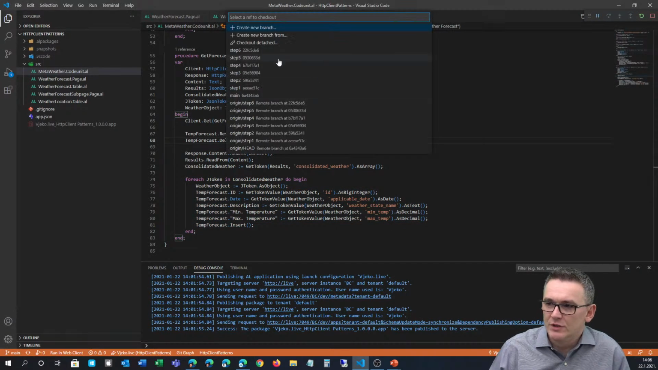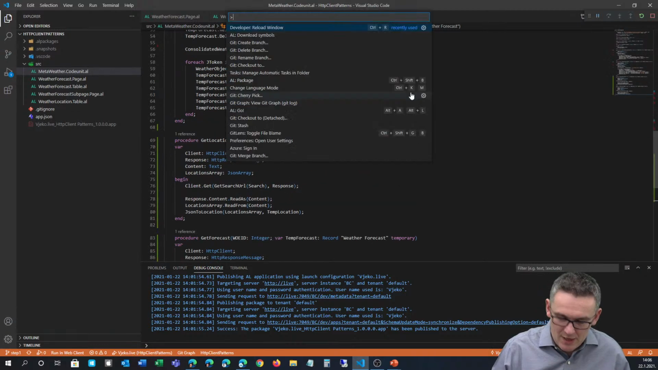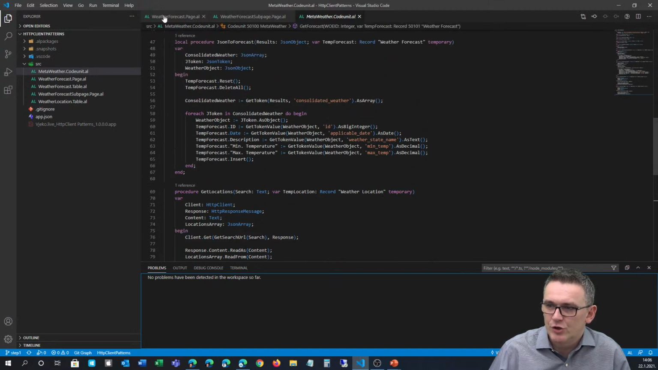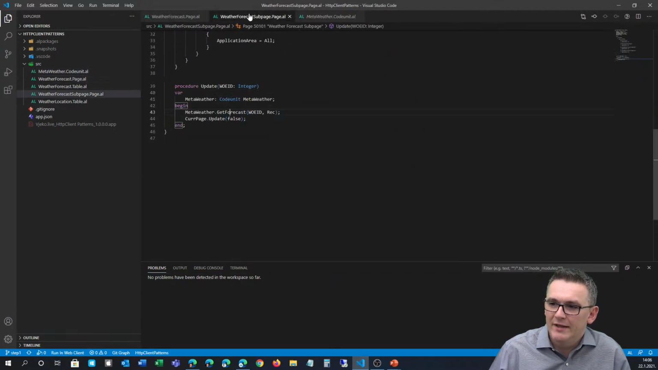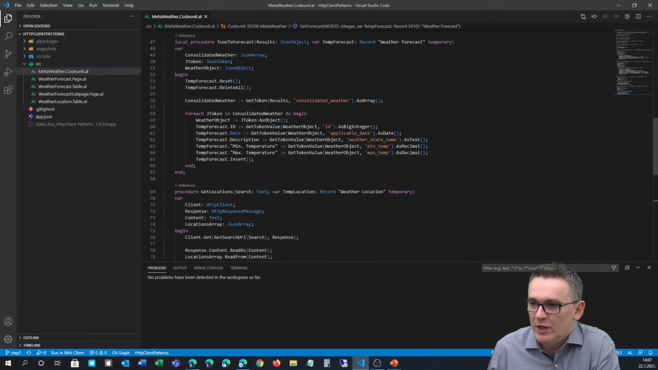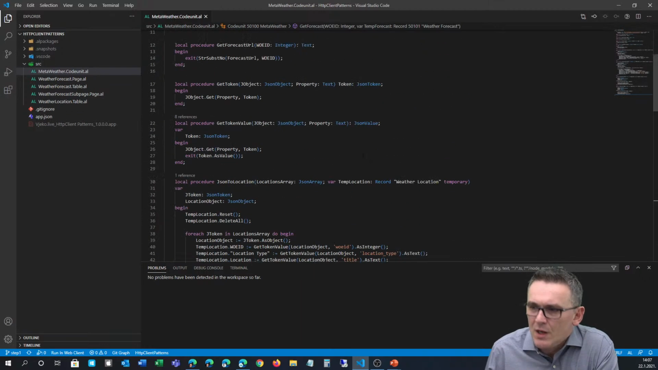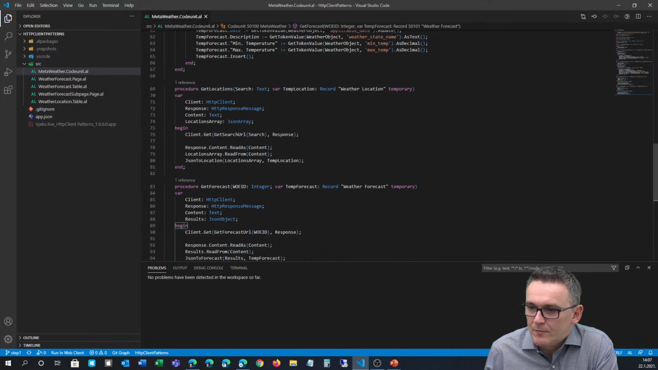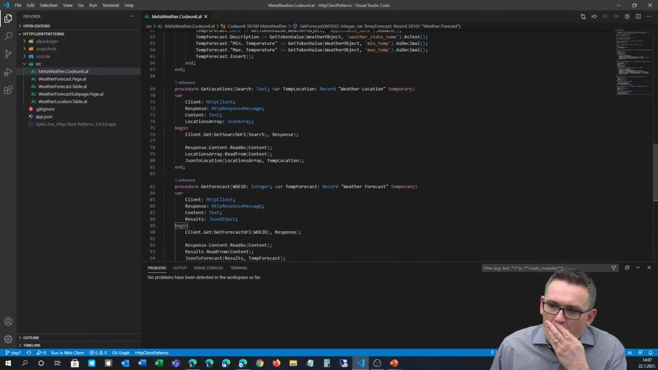Let's now switch to the next branch. I'm going to reload my window, and then let's take a look at what I have changed here. So the page is the same and the subpage is the same, and they will remain the same for the rest of this demo. So I'm just going to close them, and I will not be talking about them anymore. But this one will change. So let's take a look at what I have done here. First, let's take a look at this get locations.